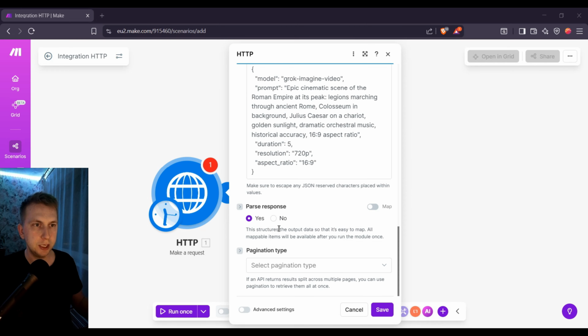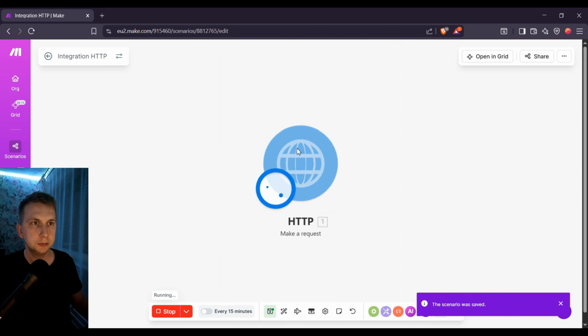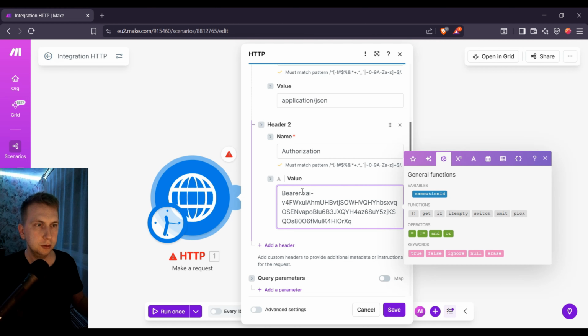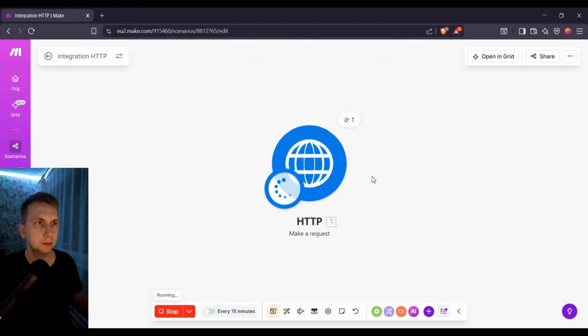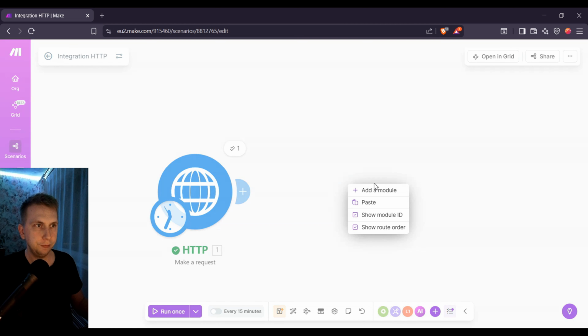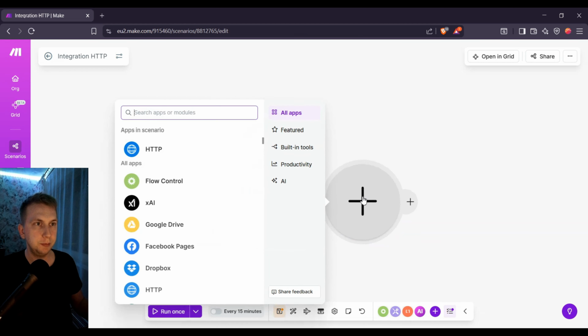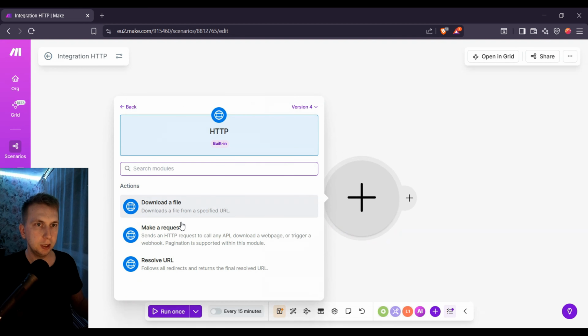Parse response has to be yes, and pagination type you don't change. And click save. Output is going to be URL, so we can just run it. Somehow it had here 2 spaces, so let's run it one more time. So now it runs successfully, but we don't have the video yet because we have to add another HTTP module, or for example a Google Drive module. But I'm going to add HTTP now to get this video.